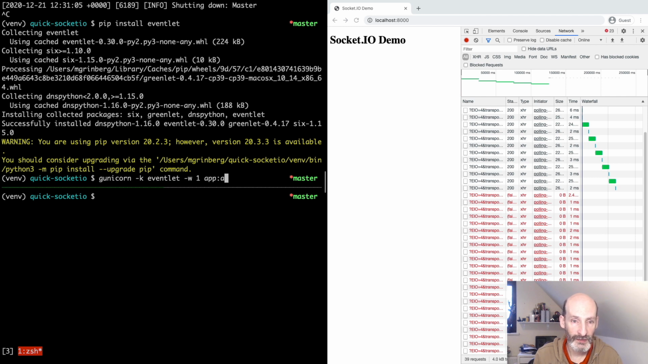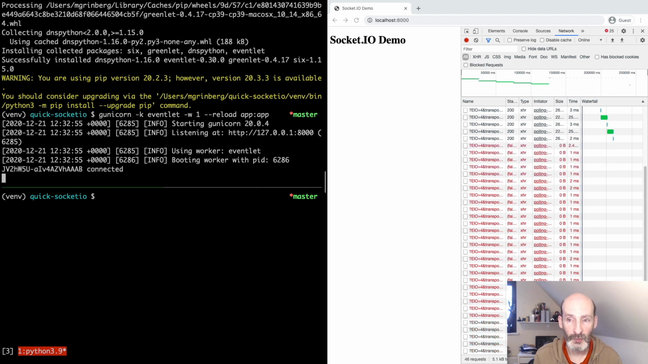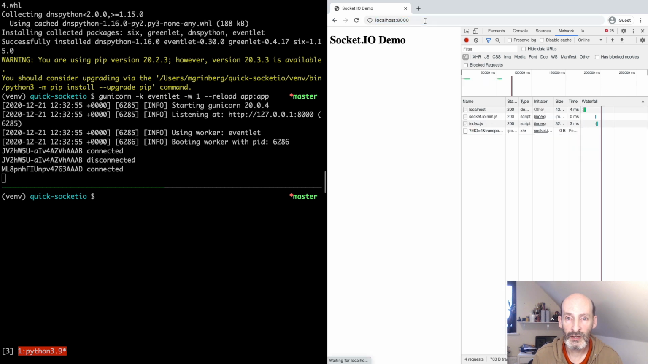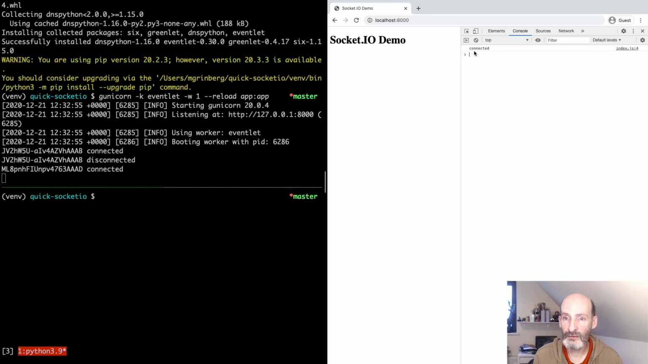Next we specify the application, and I also have the reload, which we can keep. Now we are running the Eventlet web server, which supports WebSocket. Just to clear this, let's reconnect, and here we have the connected message, so everything is working.